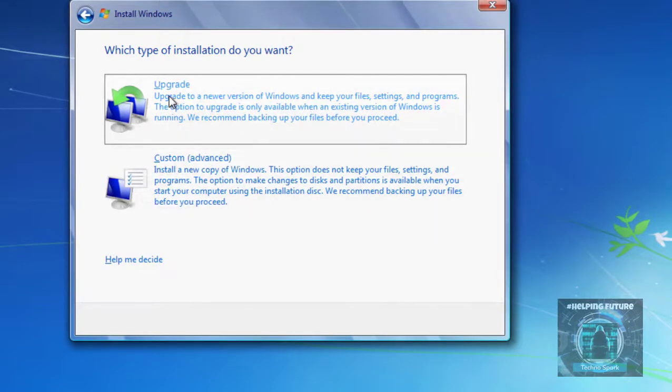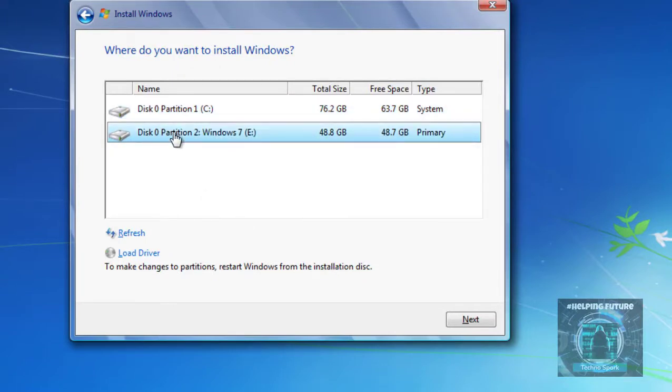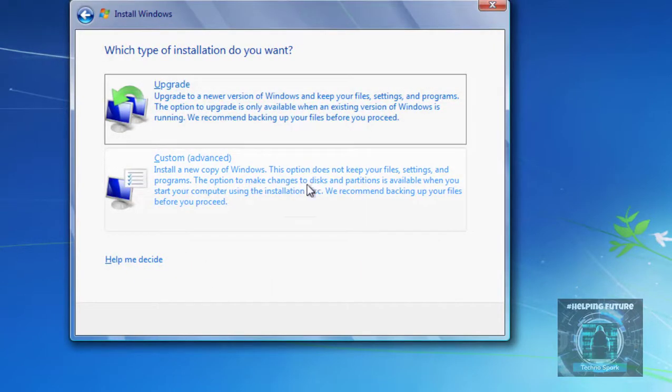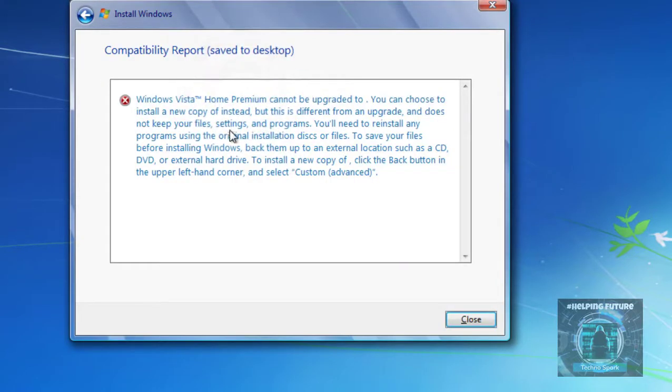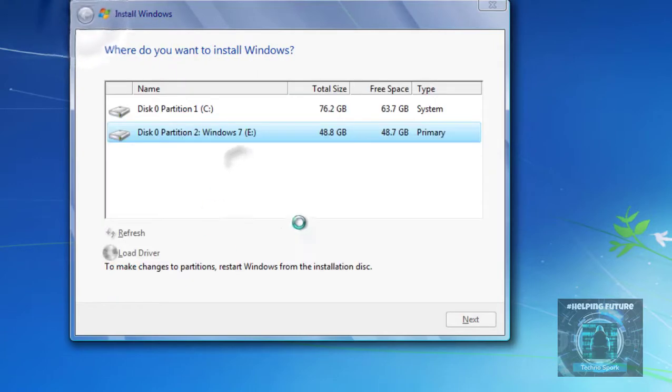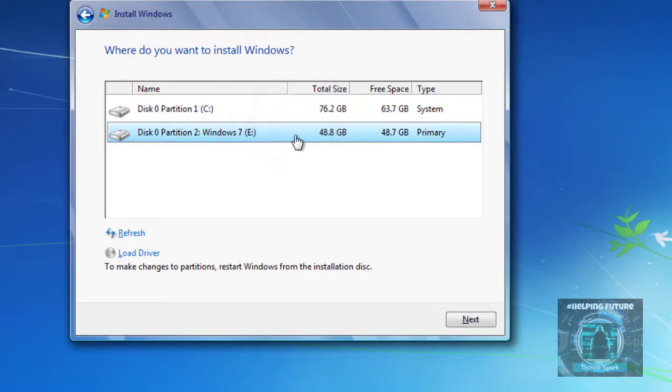Here we could upgrade these, we could keep these, but upgrade also keeps this, but I'm going to go with custom. As you could see, we have this, which is disk 0 partition 2 Windows 7 E colon. So you could actually go with upgrade, but I'm going to go with custom. This option does not keep, okay, so I think we need to go to upgrade. See, if you overwrite with C colon, your Windows Vista would be gone. Whereas if you go with Windows 7 E colon, as I just told you, if you have multiple partitions, you could install it there and you could eventually dual boot it.